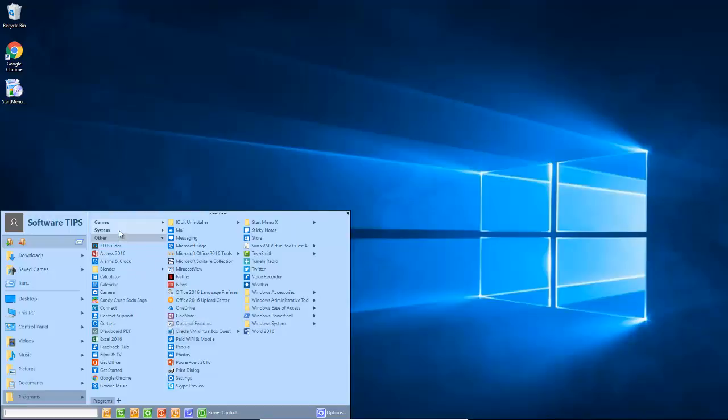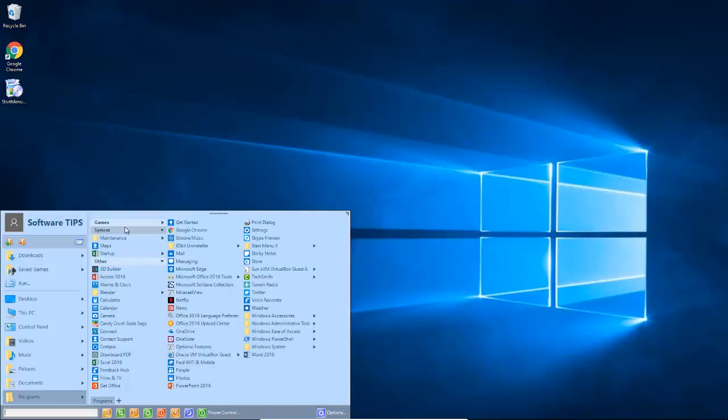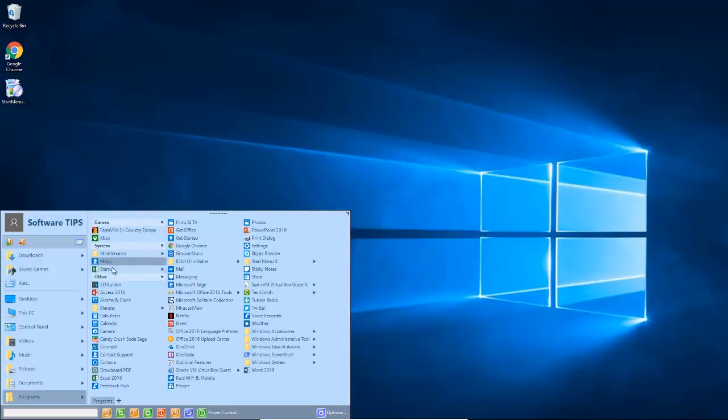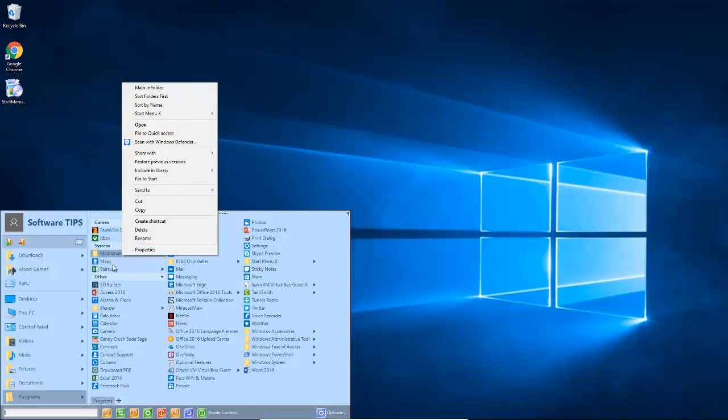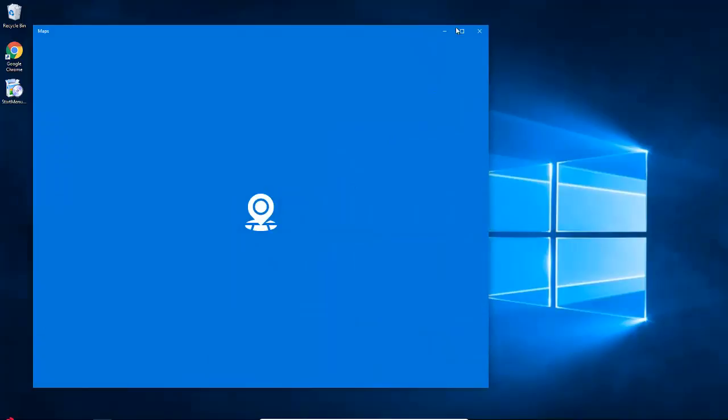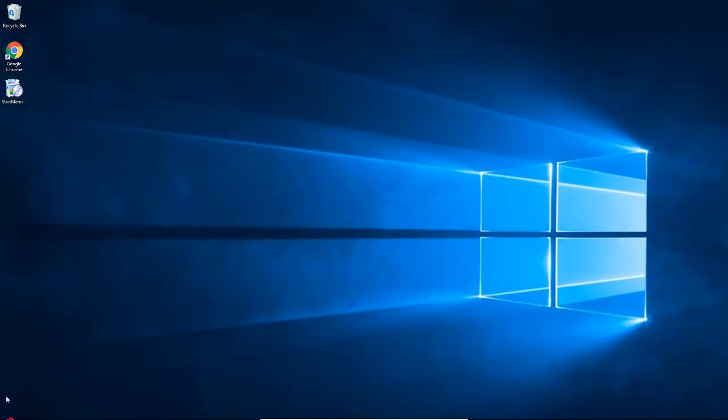So you can see up here, I've got a group for games, I've got a group for system, and I've got a group for others, which is basically everything else. So if I were to click on that, you can see there they drop down. But if I wanted to change these groups, for example, I can just come out of that, go back in.